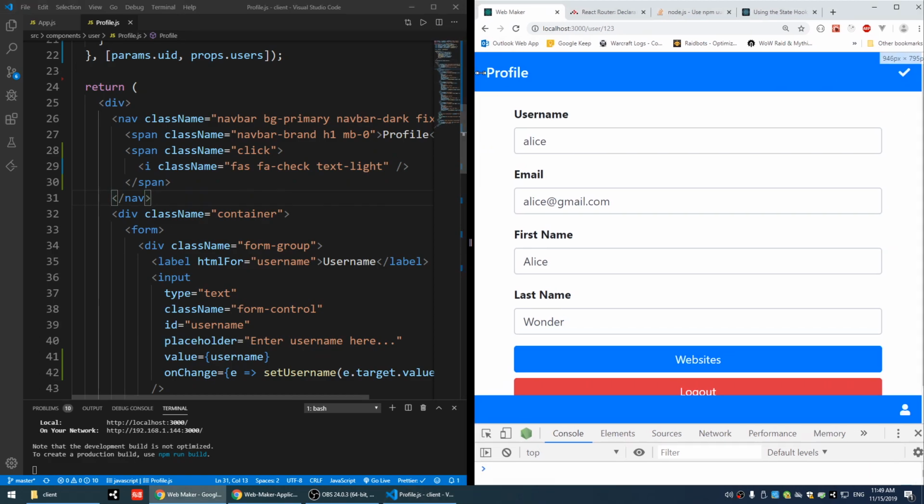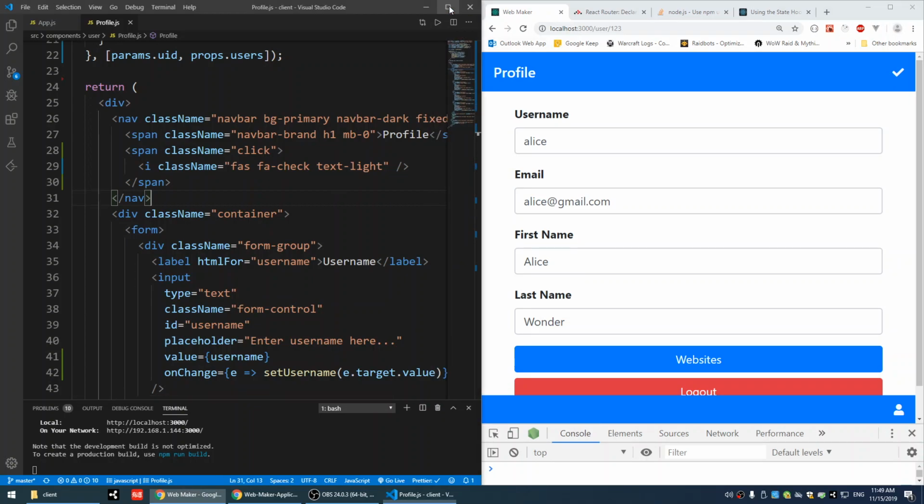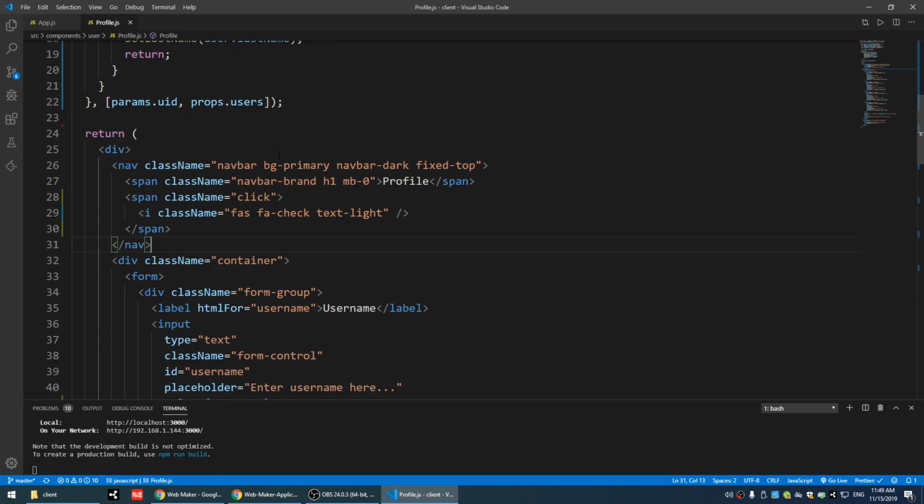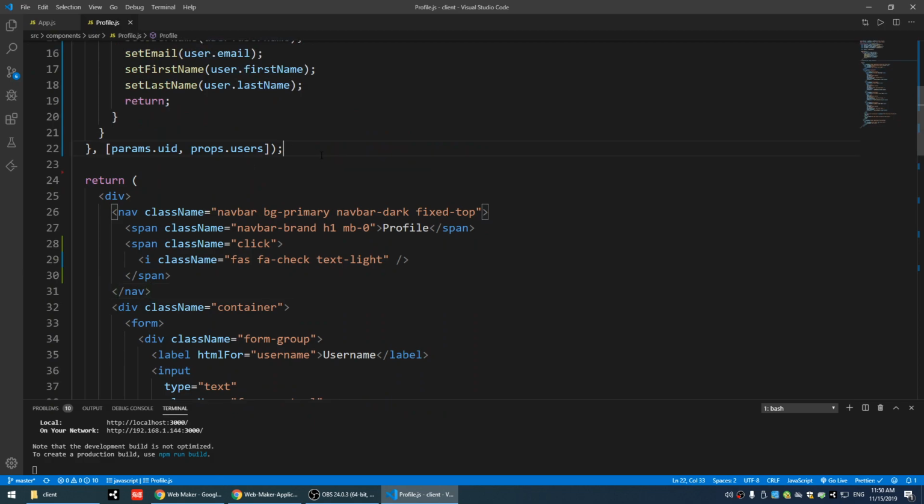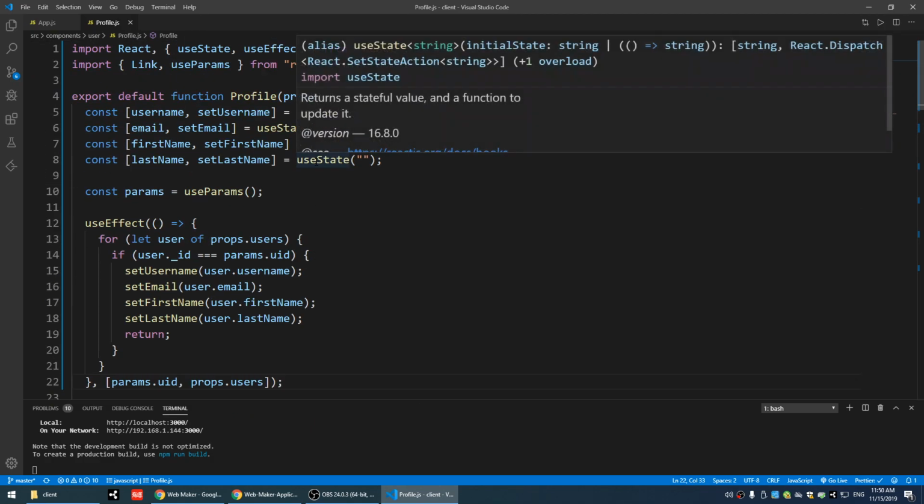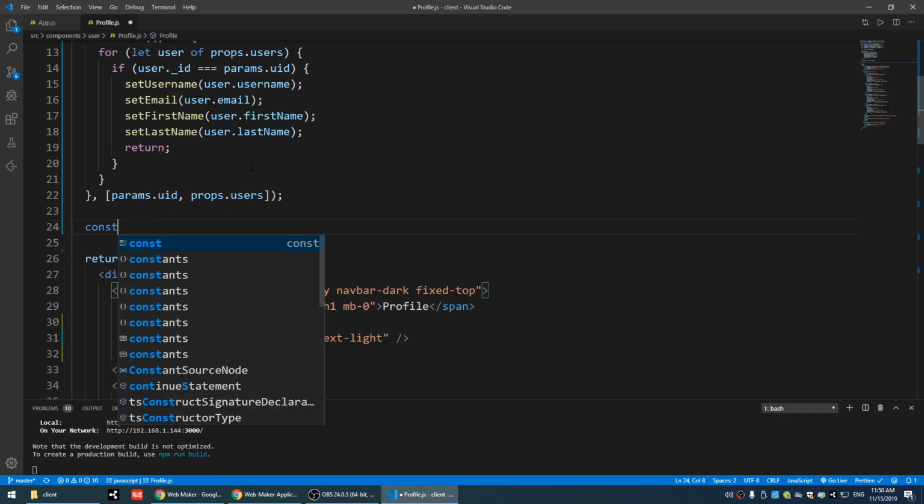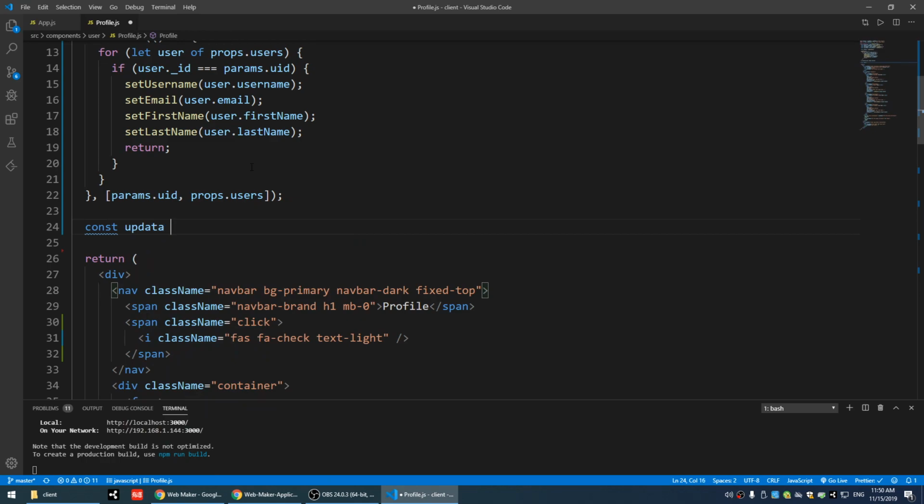So we want to update our user profile, update the user data. So let's create the function. We're going to create a function right after here. I just put it before return. I'm going to call it update. Right, update. I'm going to say const update. It's a function that takes nothing and does something here.